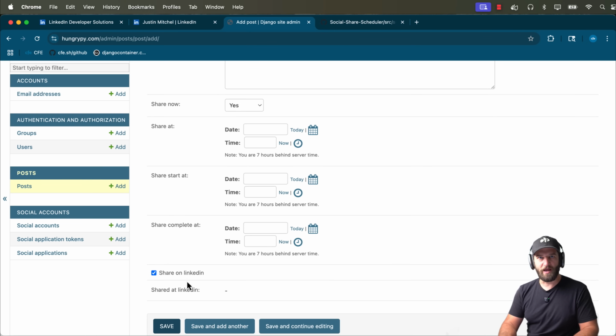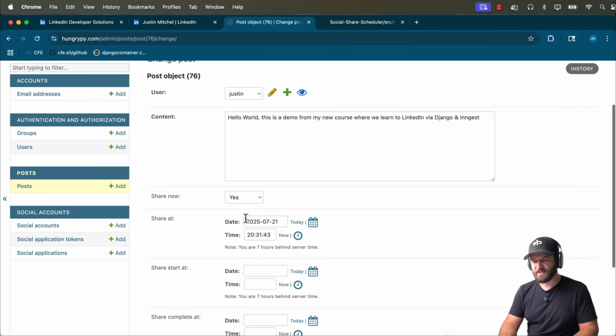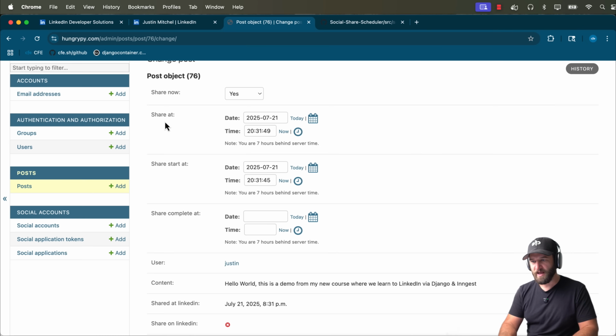I designed it in a way that we can actually have a bunch of other platforms to be added at a later date if we want to. It's really straightforward there. We're going to hit save and continue editing, and what we'll see is this share at gets set automatically because it's being published right now. If I were to refresh in here, I can see that the start time has already happened, and then I can see the complete time has already happened as well. So it happened really, really quickly.